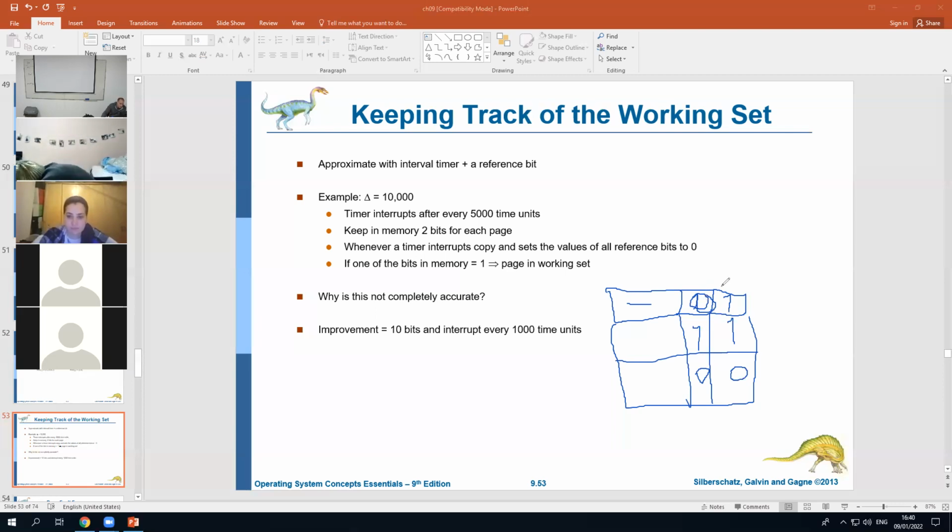Now what does this information tell me after 10,000 time units? It tells me that this one was referenced once, this one was referenced twice, and this one was referenced 0 times in the past 10,000. Now, after another 5,000, after 15,000, these will get lost. If it's still not referenced again, then this will be a 0 here, and a 0 again here. It'll no longer be in the working set because it wasn't referenced. It was only referenced in the first 5,000, but by 15,000, it was twice not referenced.